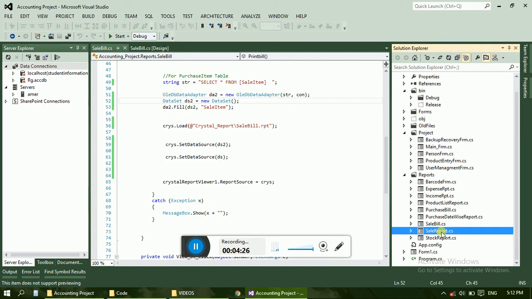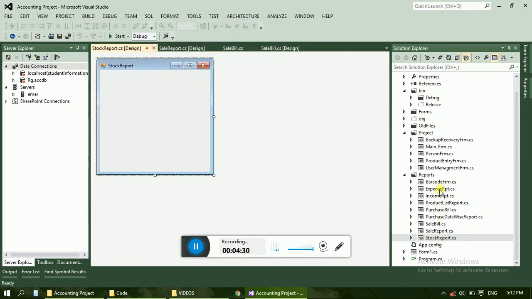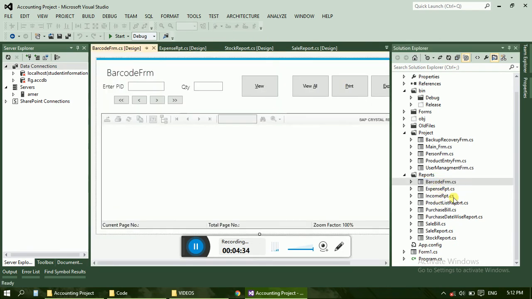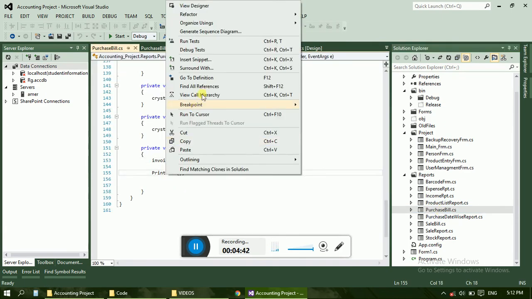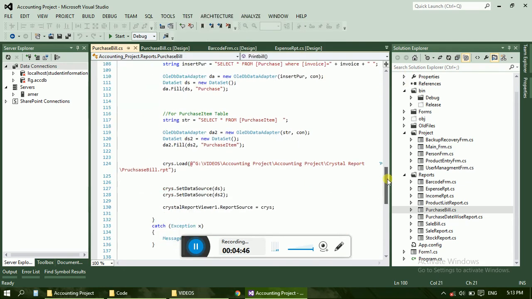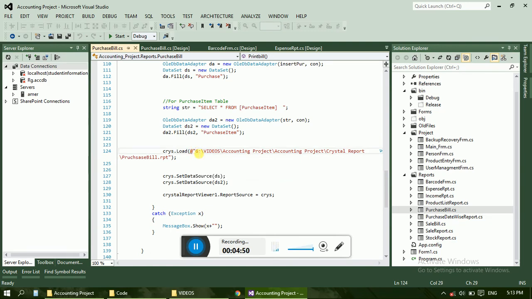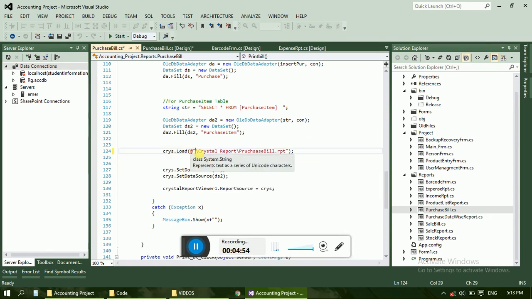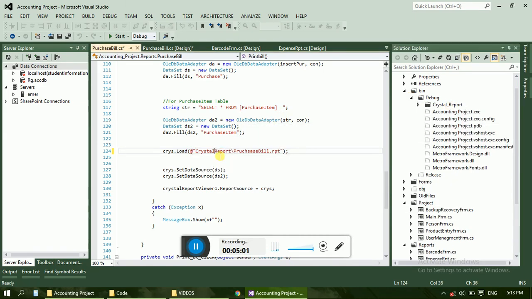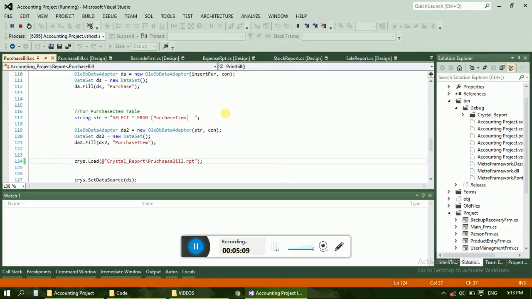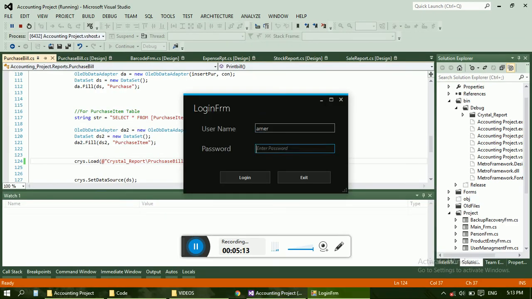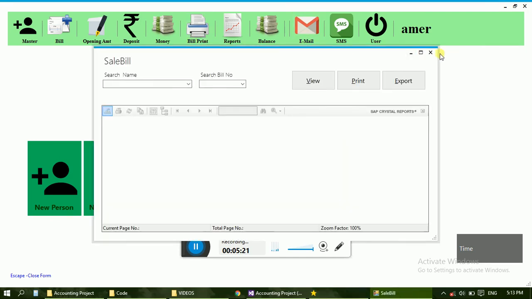It is sale bill, sale report, now stock report, expense, barcode, purchase bill. Yeah, in purchase bill, let's go to the print bill. Now here, there is no need to write so much of the path. Just remove this and this. Yes, and there is an underscore symbol. No, just click. Sorry, I want a purchase bill.